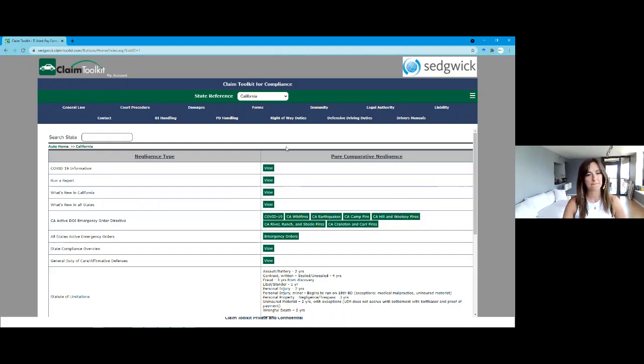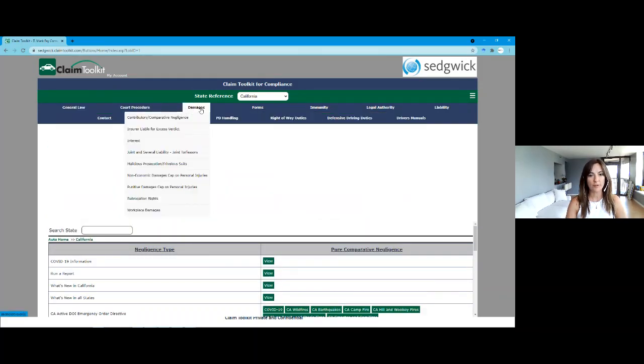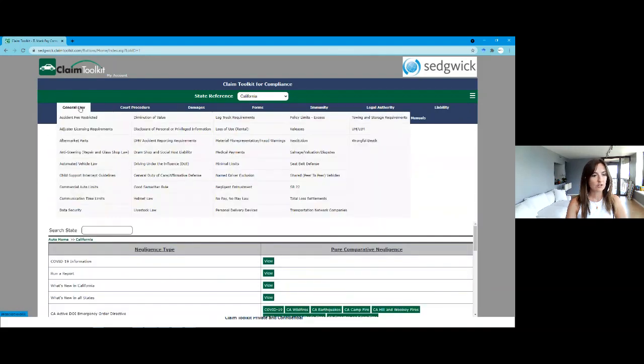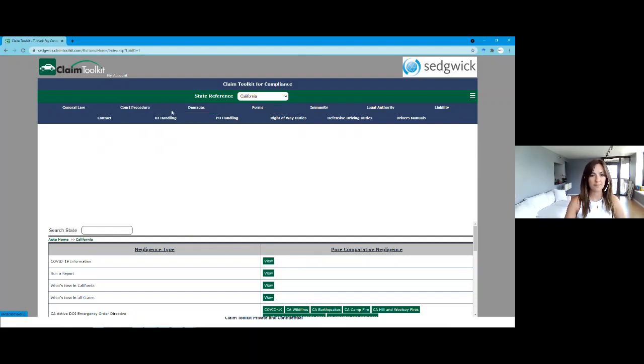Now, all 50 states plus DC have their homepage set up exactly the same way, and they function identically. Your first means of navigating through state-specific information is to use the subject matter-based drop-down menu at the top of your application. In general law, you'll find things like automated vehicle law, commercial auto limits, communication time limits, minimal limits, restitution, releases. In court procedure, you'll find things like discovery, jury verdict, minor settlements, offer of judgment.